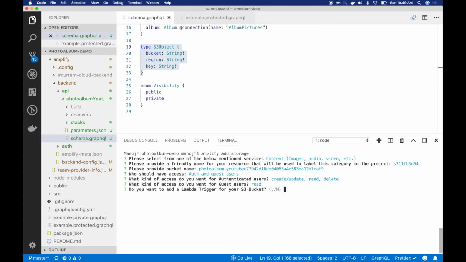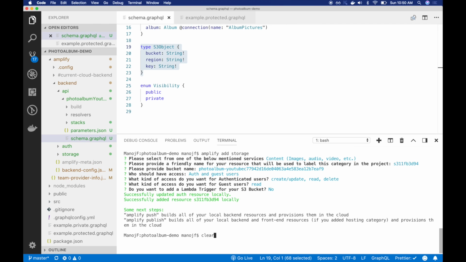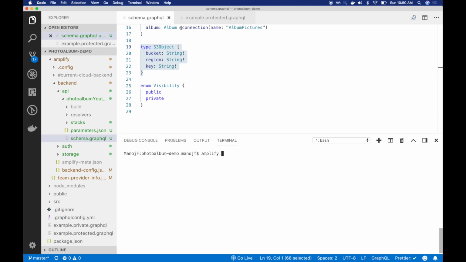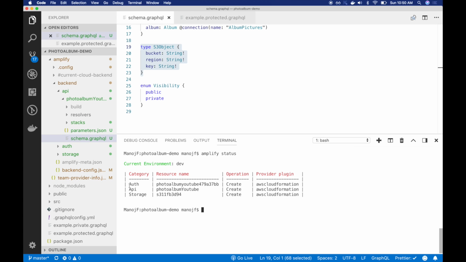So hit enter, and it's asking whether I need to trigger a Lambda function. So in this case, I don't want it. Now, if you are creating a thumbnail from this S3 image, of course, you can attach a Lambda function that does that functionality. But in this case, we'll say no. Okay, so that is also configured. I can check all the resources I created by amplify status. Now you can see 3 resources are here.